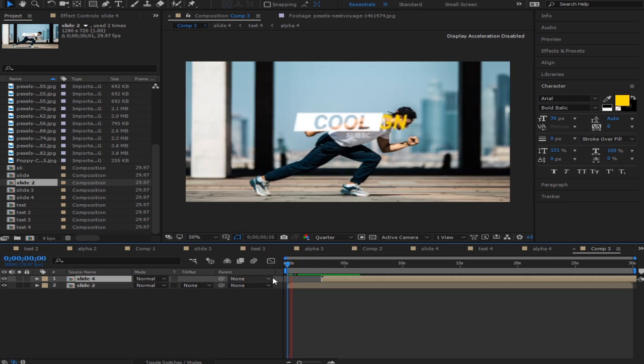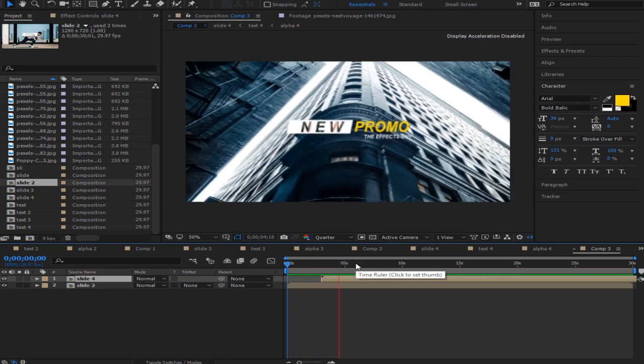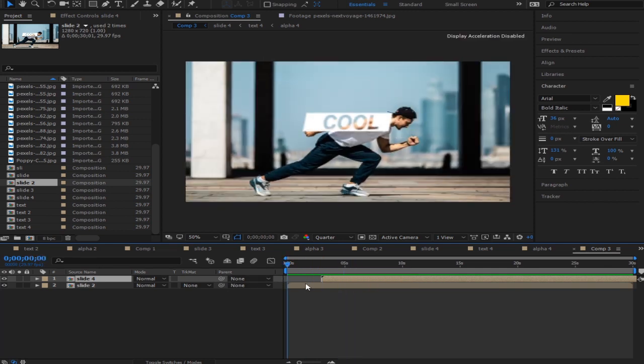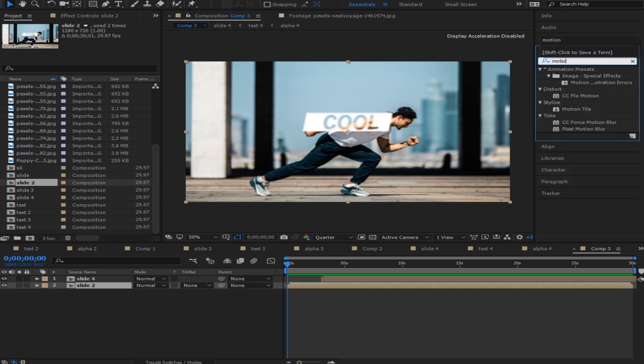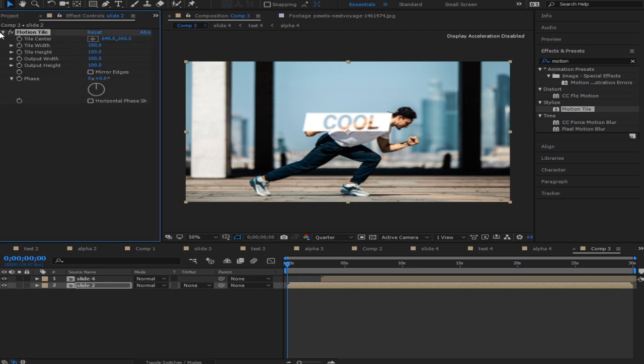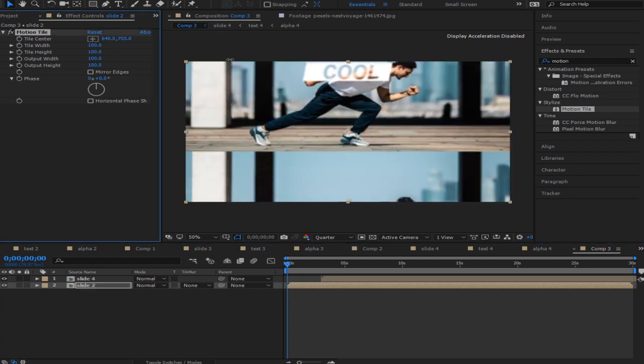Okay, now for this kind of effect it was kind of tricky, but we did it anyway. So select slide 2, come to effects and presets, and put motion tile. Drop it there, and just select this slide 4 and drop it there as well. Alright, so with slide 2 we gotta move this like this. You see that?